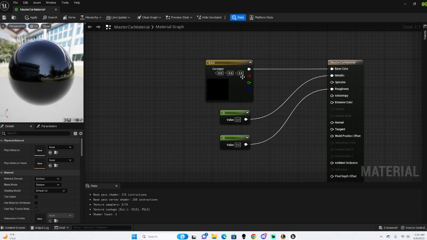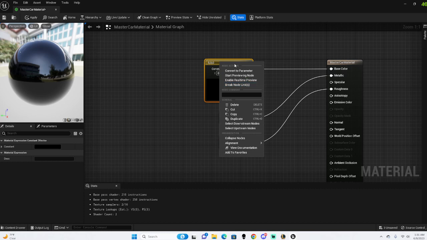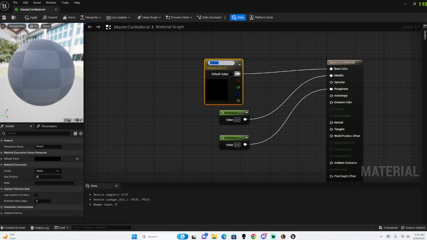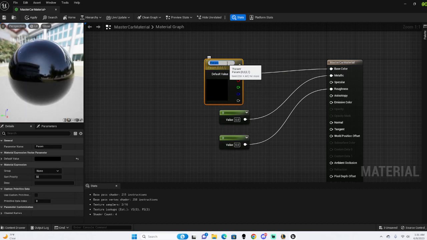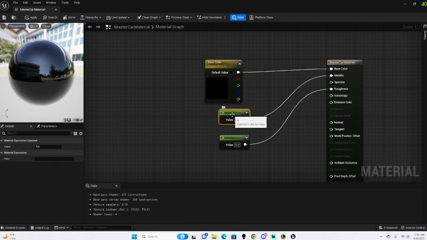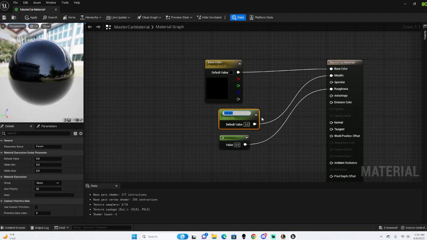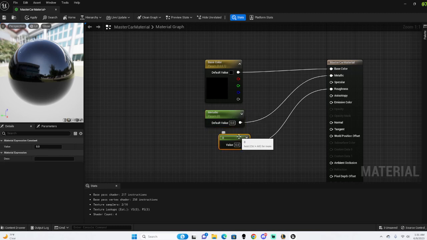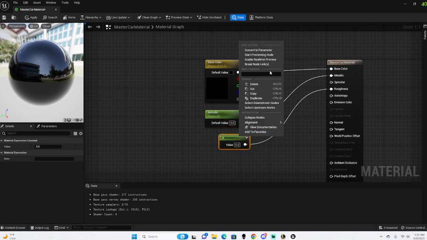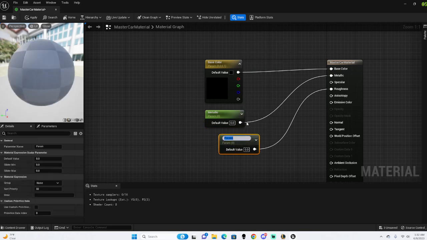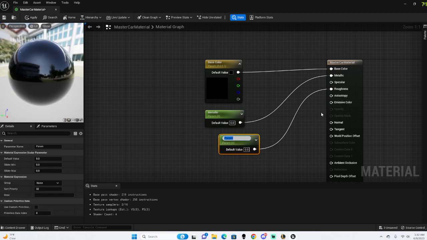So now that you have these done, the first one on the color, we'll go ahead and convert it to a parameter, and we'll call this base color. And then here we'll do the same. Right click it, parameter, and we'll call this metallic. And then the next one we will right click, convert to parameter again, and we'll call this roughness.